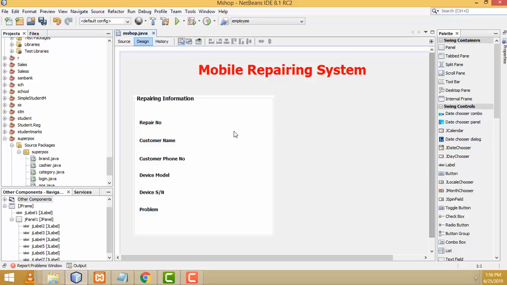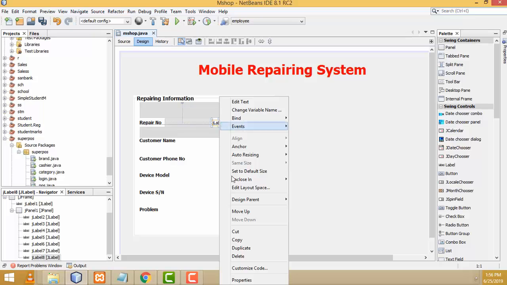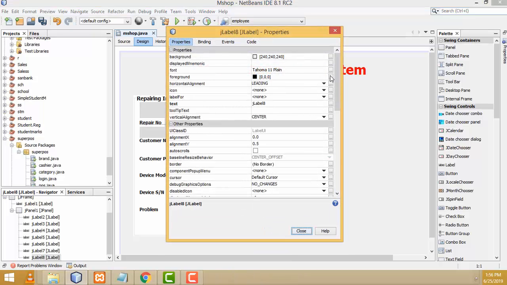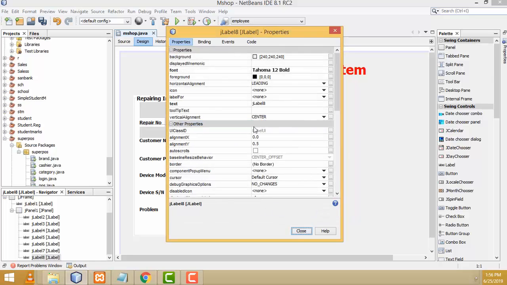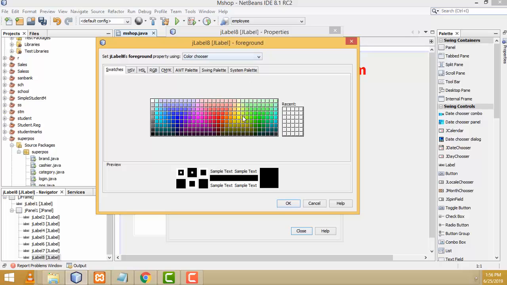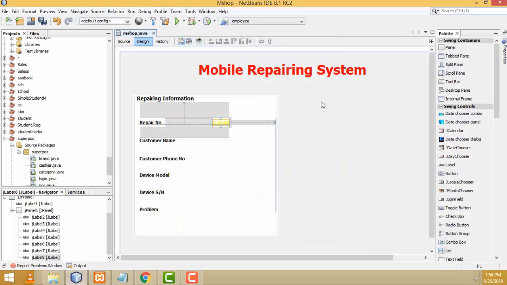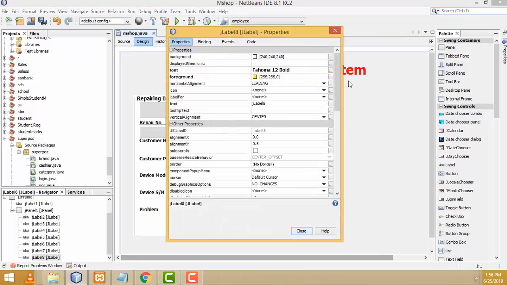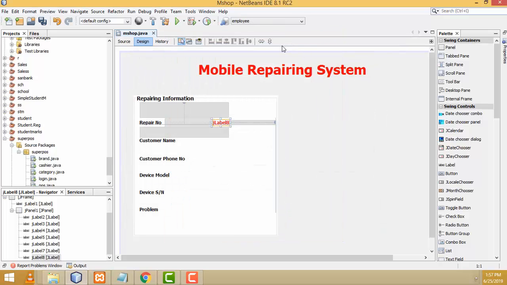Now I'm going to drag another label here. This one should be repair number. This one should be auto increment part. Now here right click, properties, you have to change the font size as 12 with bold. Change the font color, foreground color, because I am going to show a different background color. So here, foreground color, this one. I am going to show it as red. Right, perfect.